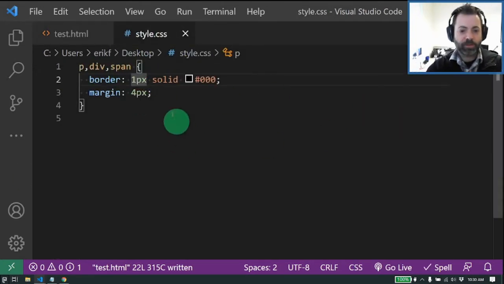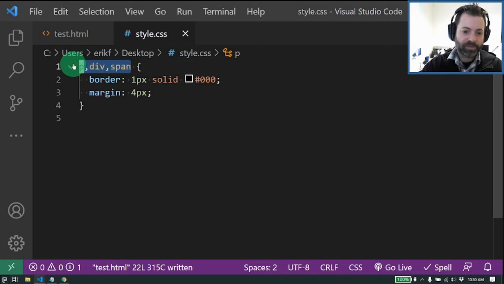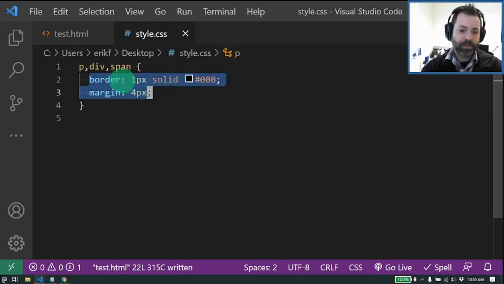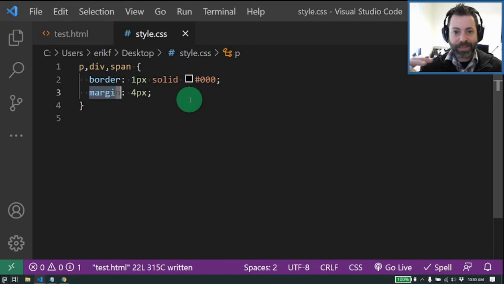All right, so things to consider. Here we have our selectors. Here we have our properties or attributes. Here I'm specifying the border. Here I'm specifying the margin. Now the margin is going to be the space on the outside of the element. Basically, how far away is it from other things? Padding would be how much space from the walls of this element to the inside content.